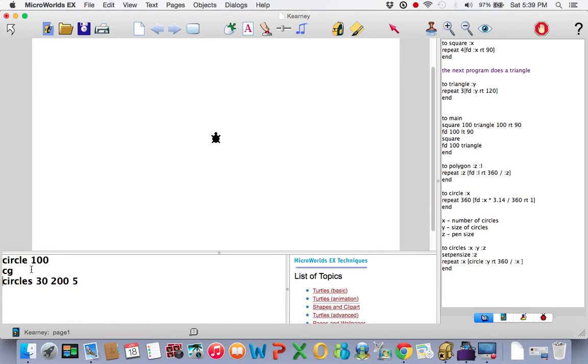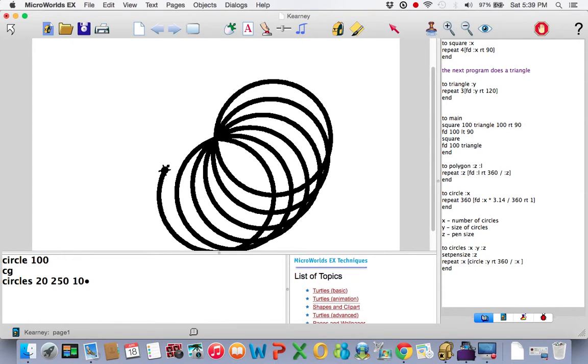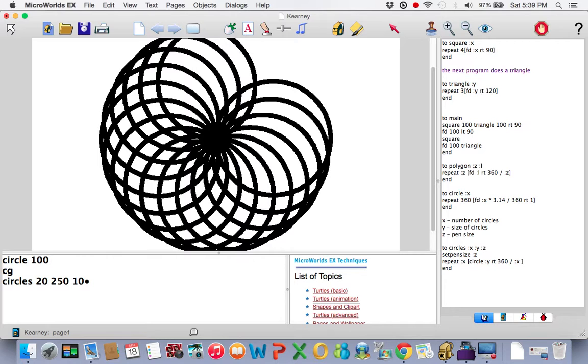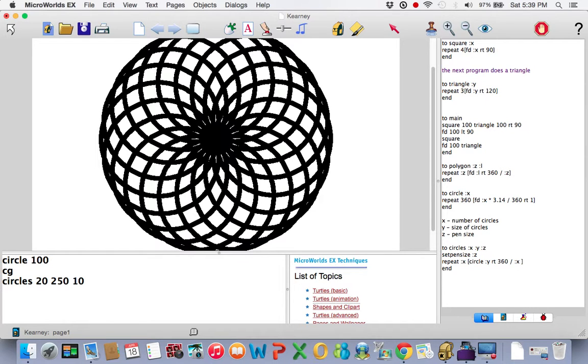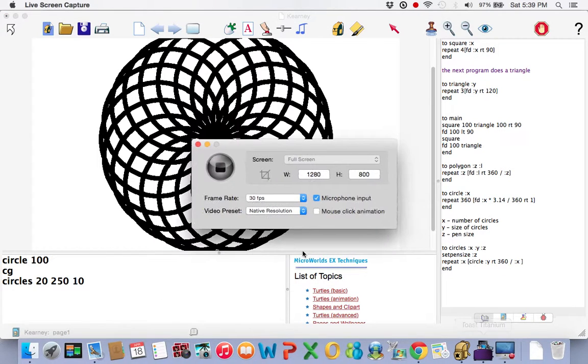What happens if I want less circles, a little bigger, and a heavier ink? Possibilities are endless. Throw in color. Next thing would be, how would you shade those in with different colors? Because they're interesting shapes, great shape, but how would you do that? We'll have to think about that and see if we can come up with that for another lesson.